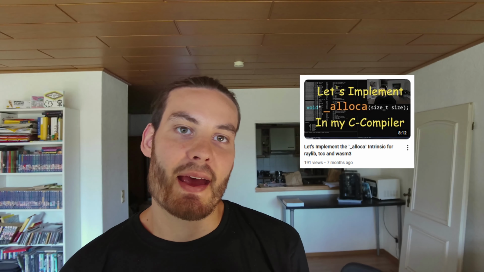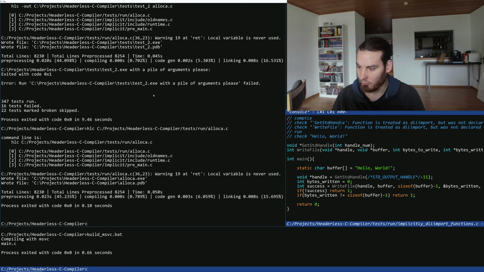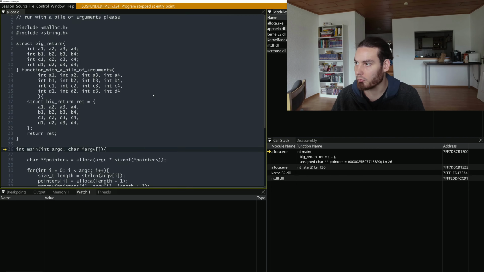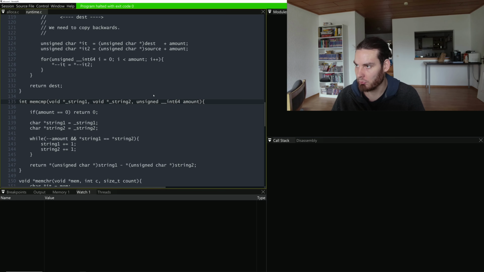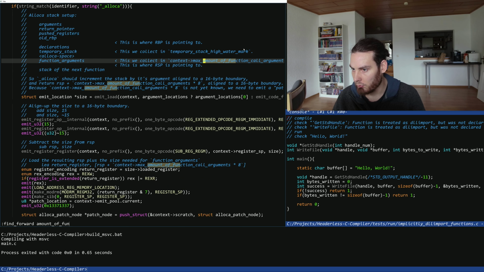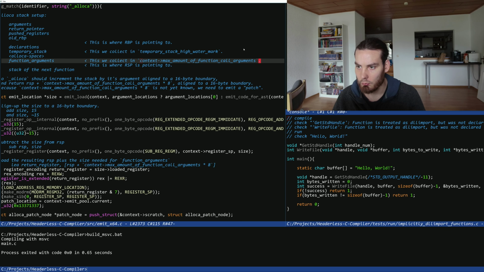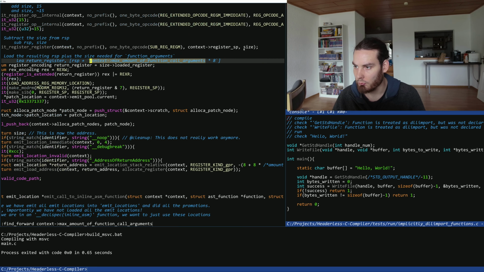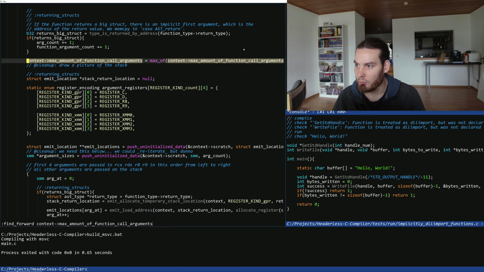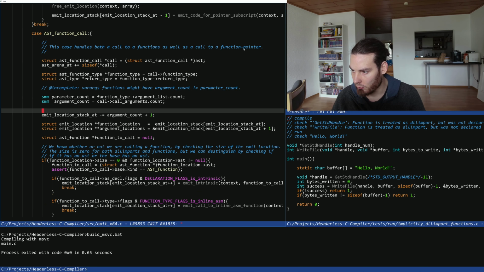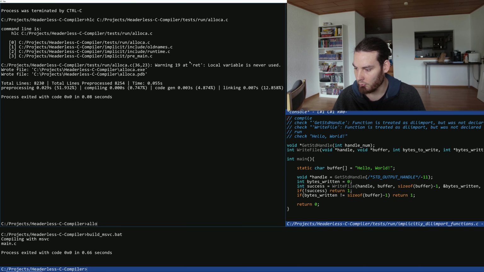The next interesting thing I want to look at is intrinsics. For anyone who has seen my implementing alloca video, you know that there are barely any intrinsics in my compiler. But alloca is one of them. And it broke. First of all, I forgot to keep track of the maximal amount of function arguments to any call, which we needed for alloca to be able to allocate the right amount of stack memory or find the right position for the stack memory.